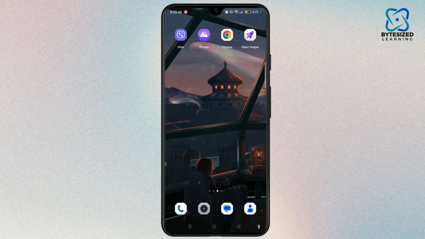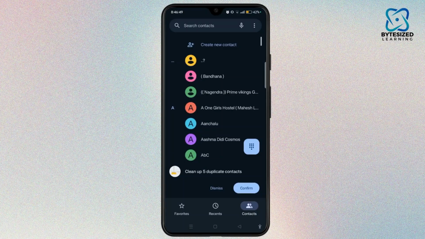Launch the Phone application on your device. If you have any duplicate contacts on your Android device, then you will be notified to clean up 5 duplicate contacts, which is shown at the bottom of the screen like mine. You can simply tap on the Confirm button and find and remove duplicate contacts in Android.